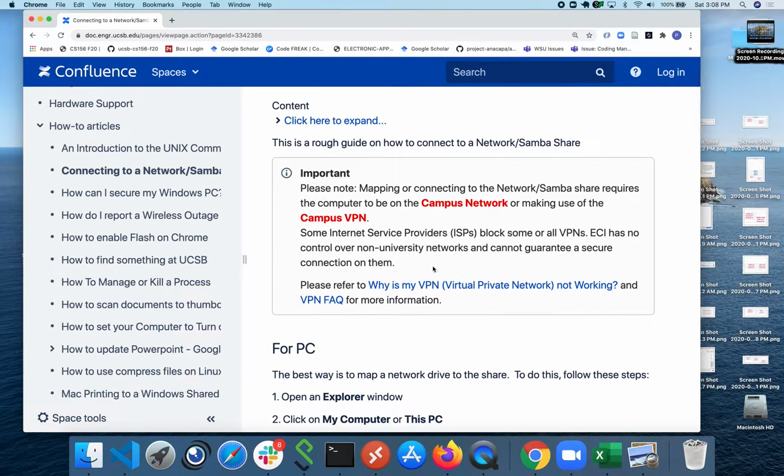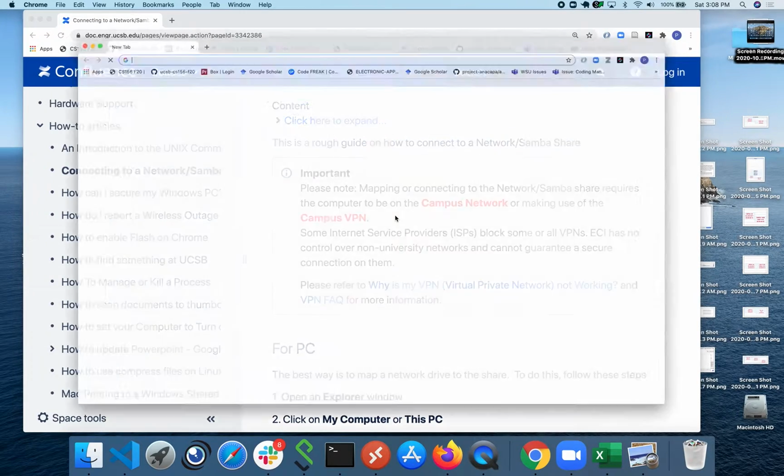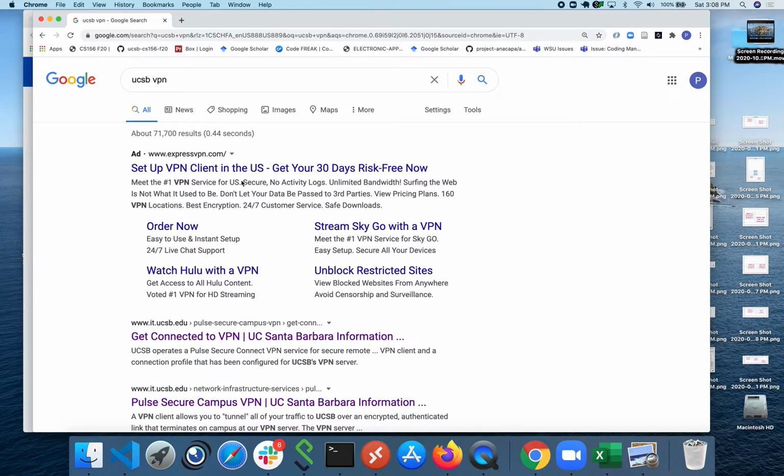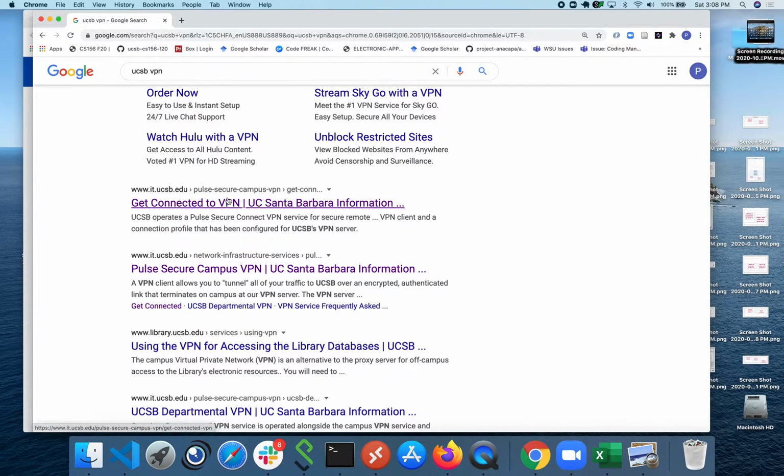The first thing on the instructions is that we need to be connected either to the campus network or to the campus network through the campus VPN. The rest of the instructions may not work if we don't do that first. So if you're not familiar with the idea of a VPN, I'm going to type in UCSB VPN. And the first link here we're going to ignore because that's an ad. We're going to go to the second one, which says Get Connected to VPN UC Santa Barbara.